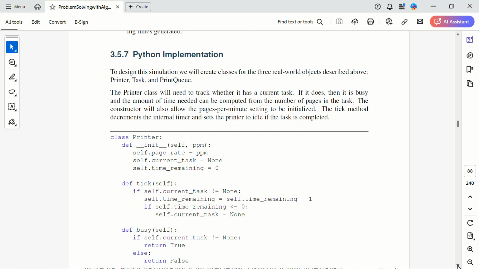So now to design the simulation, we will create the classes for the 3 real-world objects described above: printer, task, and print queue. The printer class will need to track whether it has a current task. If it does, then it is busy, and the amount of time needed can be computed from that number of pages in the task. The constructor will also allow the pages per minute setting to be initialized. The tick method decrements the internal timer and sets the printer to idle if the task is completed.